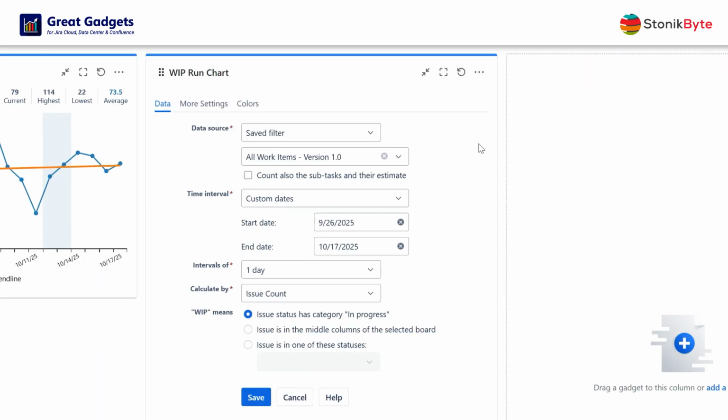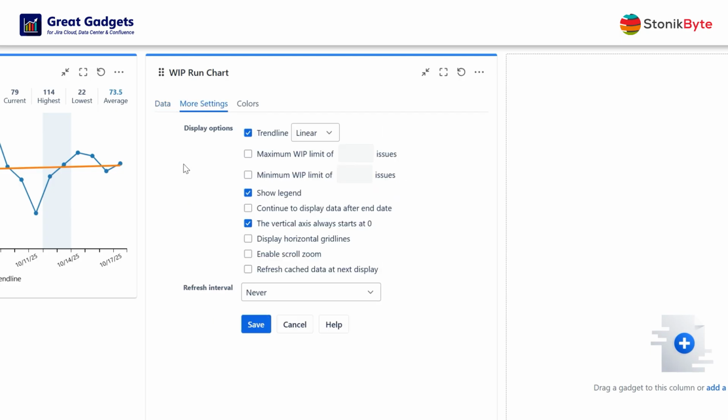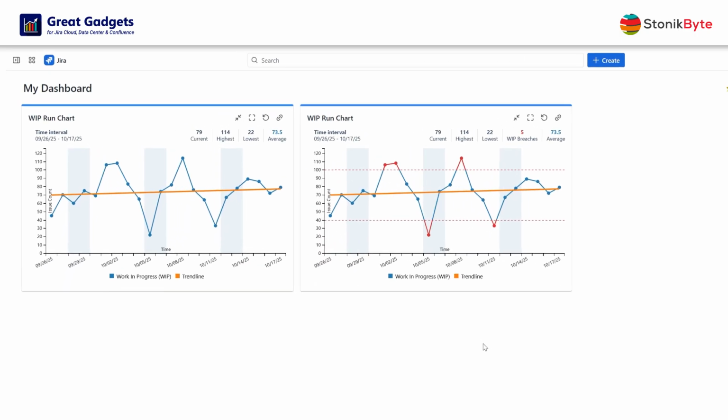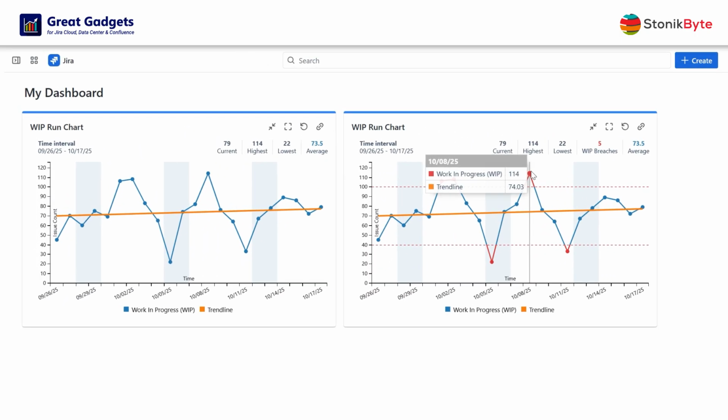If you want to set a maximum or minimum WIP limit for the work items, you can do this in the More Settings tab. For this example, we will set both a maximum and a minimum limit. And now, the gadget displays two horizontal lines, representing the limit set, and will highlight in red all the items that are above the line, for the maximum WIP limit, or below the line, for the minimum WIP limit. All these items will be included in the WIP breaches count, displayed at the top of the chart.